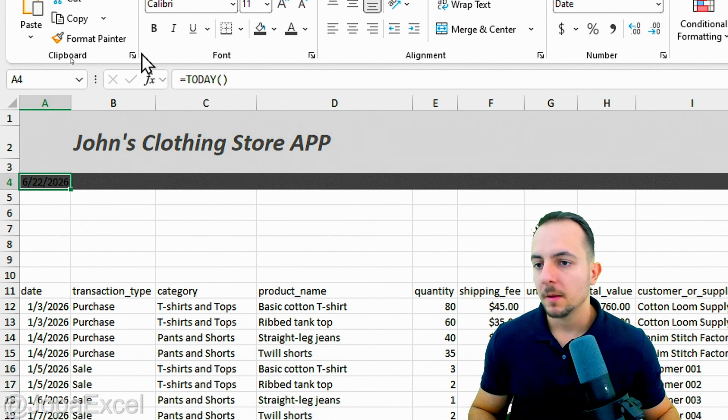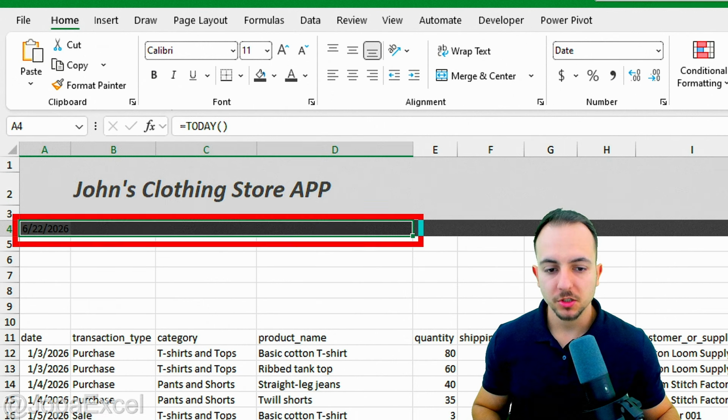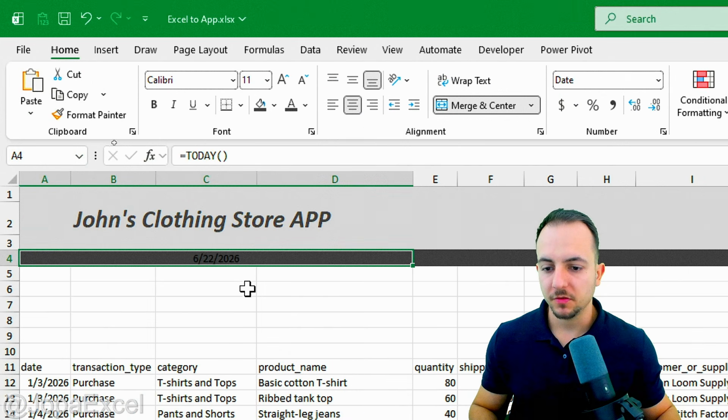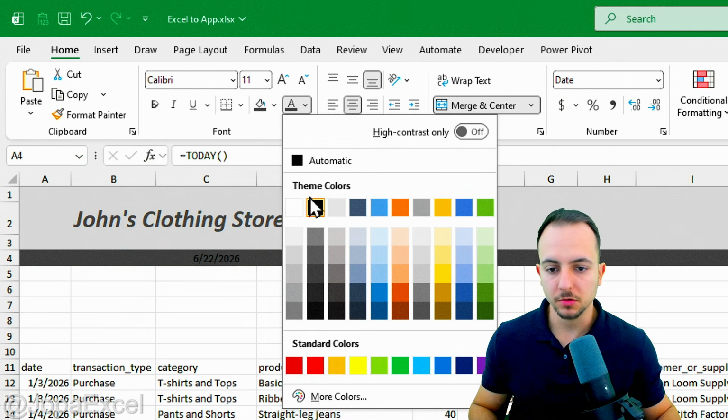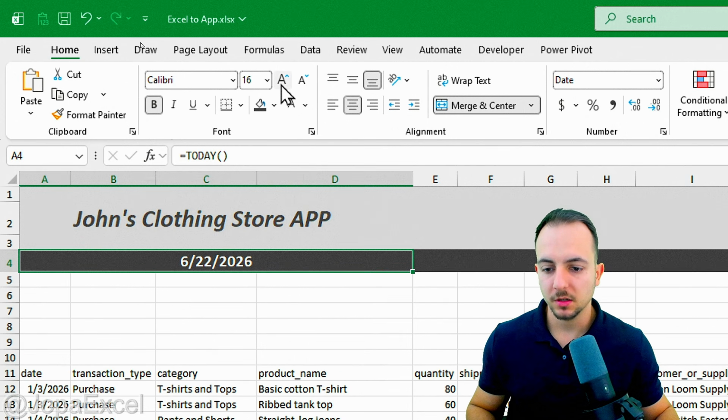June, right? Let me also click, hold, and drag a couple of cells to merge and center. Click on this tool. And let me change the fill color, or actually the font color, to white. It's easier to see the date. I can also put everything in bold, increase quite a bit, and align it to the left.